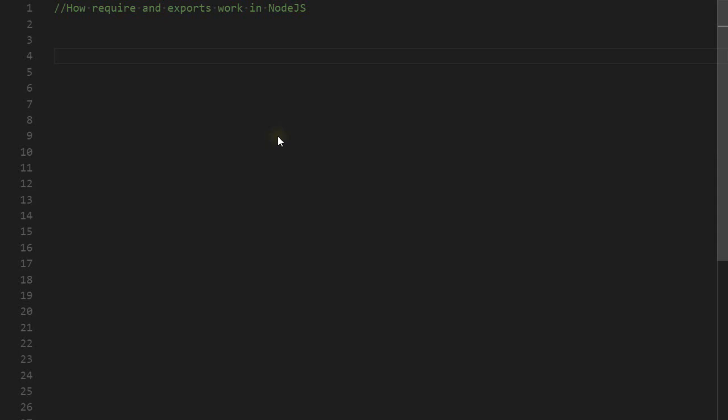Those two concepts are used when you want to build a multi-file project in NodeJS. It can be confusing at first, especially for those familiar with JavaScript in the browser, because the way the browser handles multiple files and the way NodeJS handles multiple files is quite different.